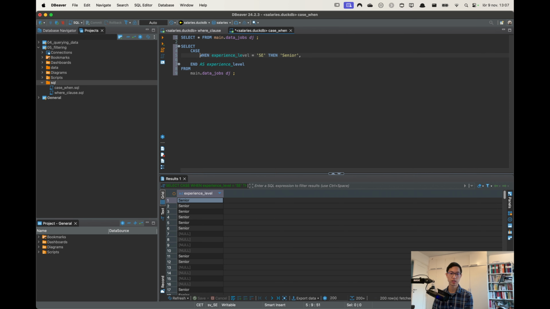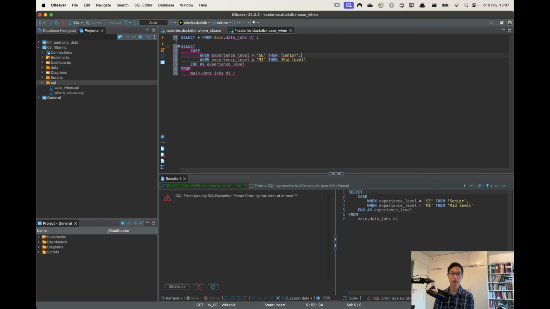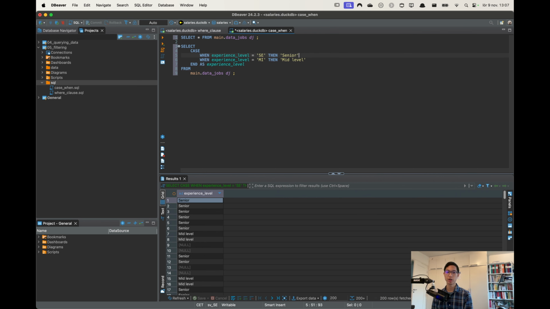Let me format this one. So we have when experience level equals the next one, MI, then this is mid-level. We have a comma there. Parser error. Actually, there shouldn't be a comma, because it's still in the same column, right? So we don't need a comma. Instead, we have a comma after this one to specify the next column.